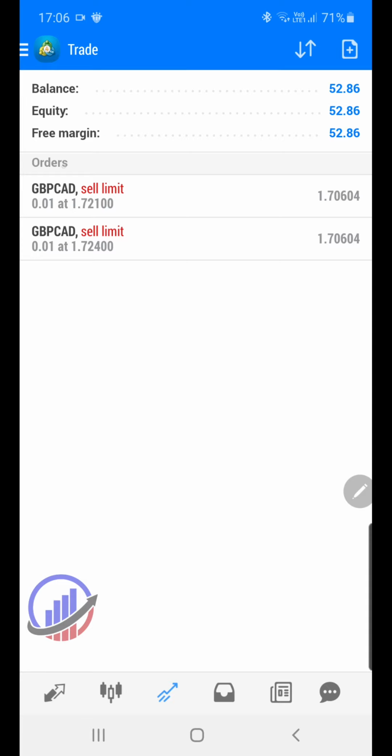So if you are seeing these orders down here, what are orders? Okay, these are GBPCAD sell limits. I have two orders of different prices. So 0.01 is the lot size, and then 1.7210 is the price at which I've set the sell limit.